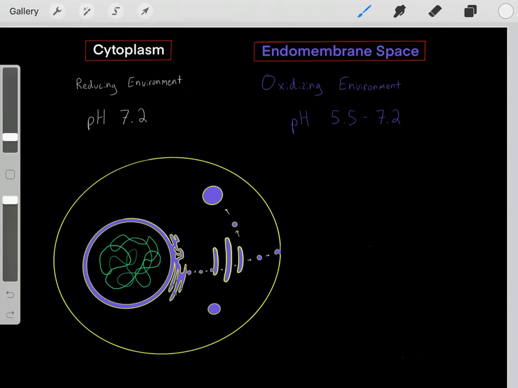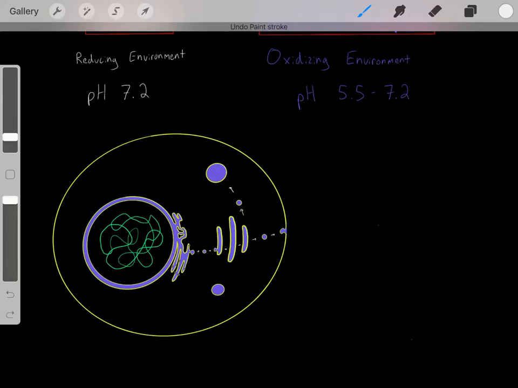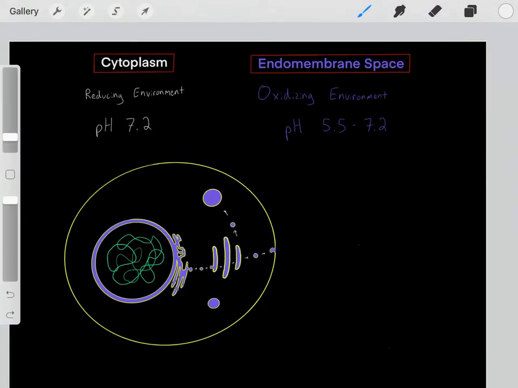And we also have different pHs. For example, the pH of the cytoplasm is generally speaking around 7.2. However, the pH of this endomembrane space varies. For example, in the lysosome, the endomembrane space has a pH of 5.5. However, in the lumen of the endoplasmic reticulum, the pH is around 7.2. So we have these two separate compartments, these two separate components of the cell.